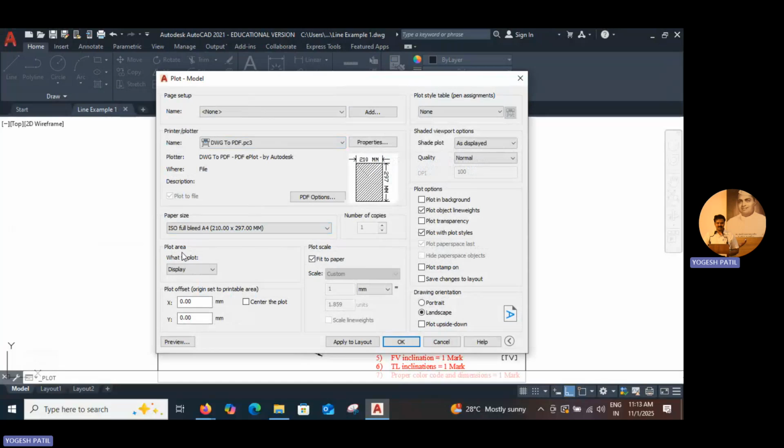After that, go to plot area. So it asks you what to plot. As we set the limits to the file, so you just click on it and select limits option. So here we are going to plot the limits. So we change three things in this: printer plotter, DWG to PDF; paper size, ISO full bleed A4, 210 by 297; and what to plot, limits.